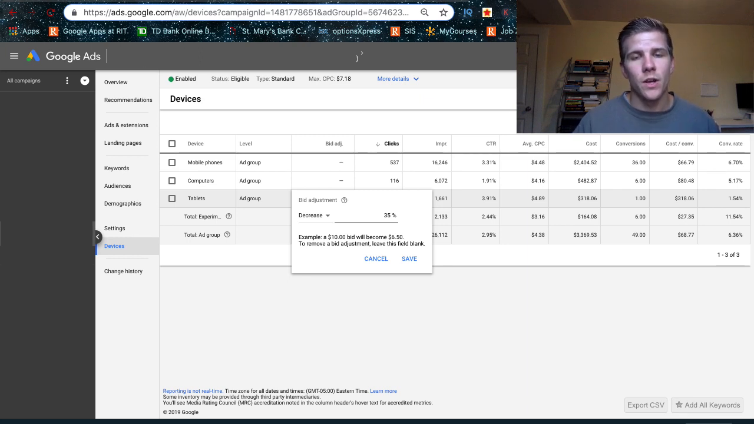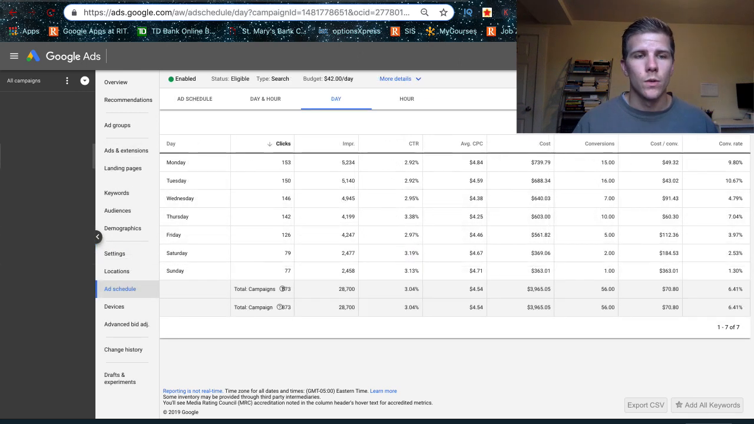We'll probably reduce the cost per lead on tablets to around 100, and our total cost per lead is going to drop pretty significantly. You can do bid adjustments on the ad schedule area as well. So go to ad schedule and then day, and it's going to show you by day which is performing worse. Just filter it by cost per conversion so you can see the worst ones at the bottom. And you can see here that Saturday, Sunday, Friday, and sort of Wednesday are performing the worst.